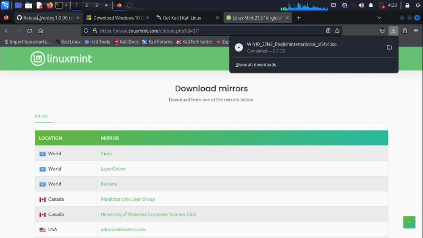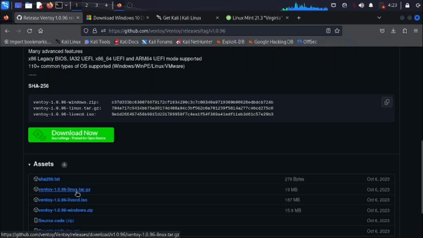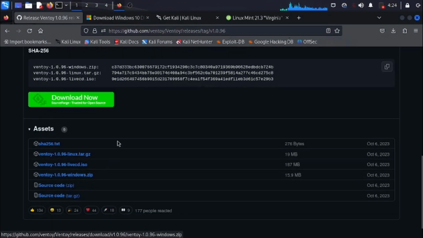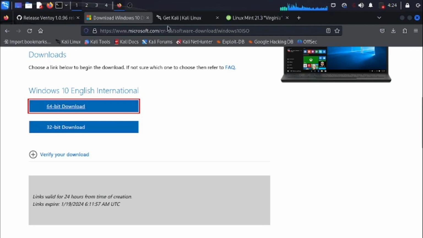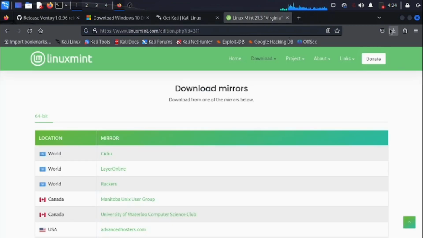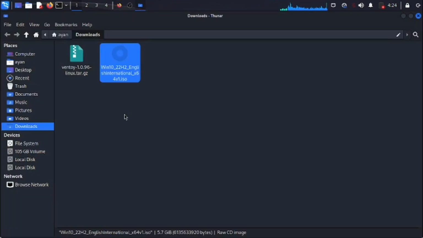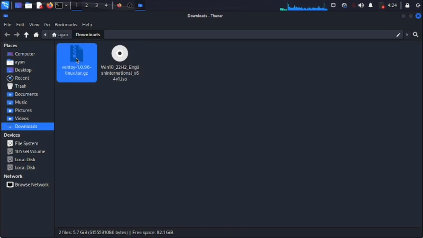So let's open the folder. Here you can download the Linux version, the tar.gz, and this is how you download Windows and other Linux stuff. Now let's go to settings. Now here you can see this is the downloaded Ventoy file.